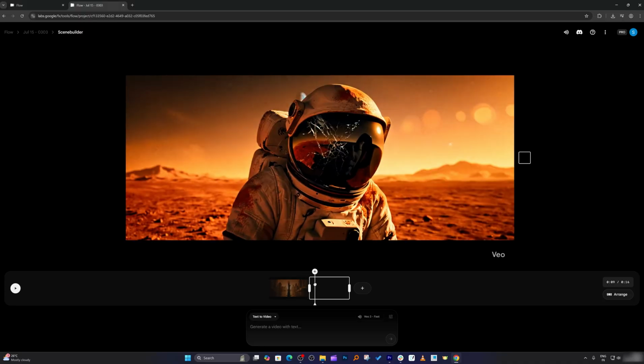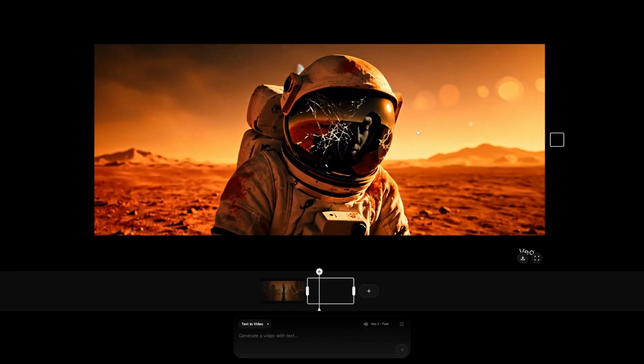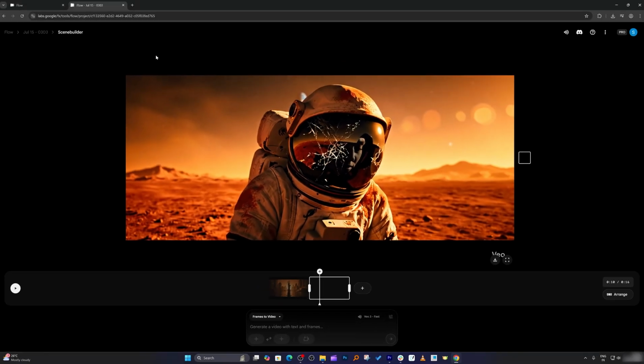And finally here you can see we also have generated this other part, which is a scene of Mars, which is exactly what I asked VEO to generate. So in this way guys, you can create a complete video. Now we also have the option to create video from frame to video. So let me use this frame to video.